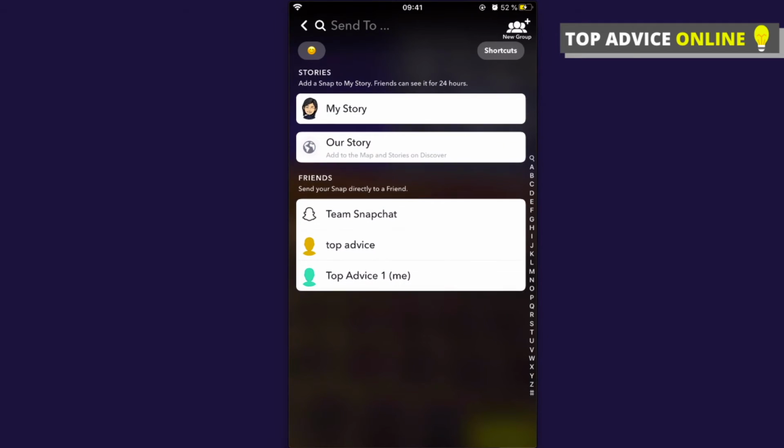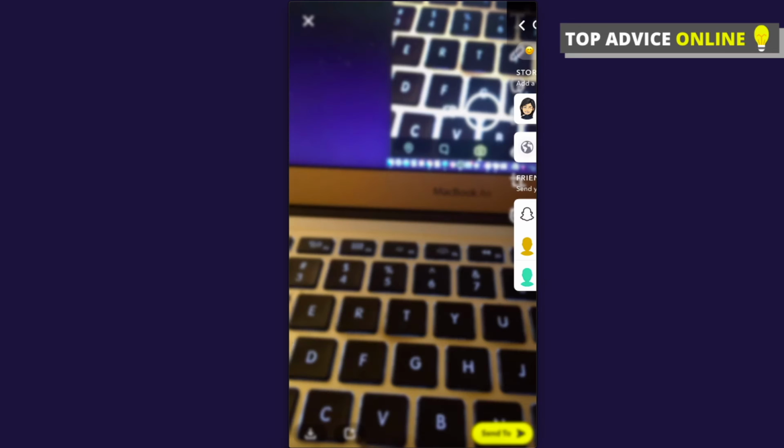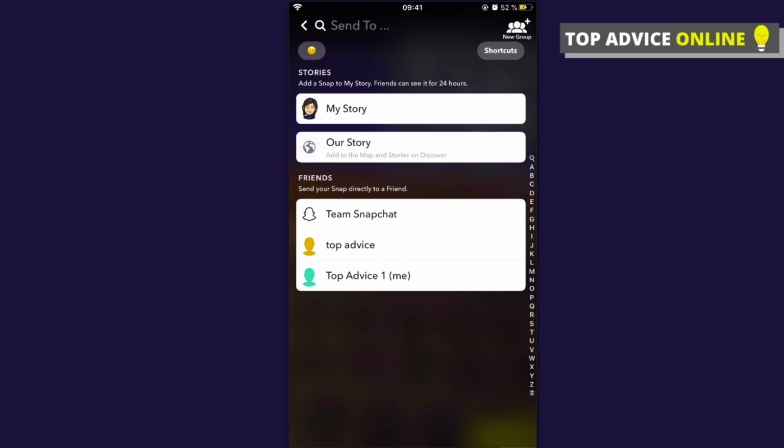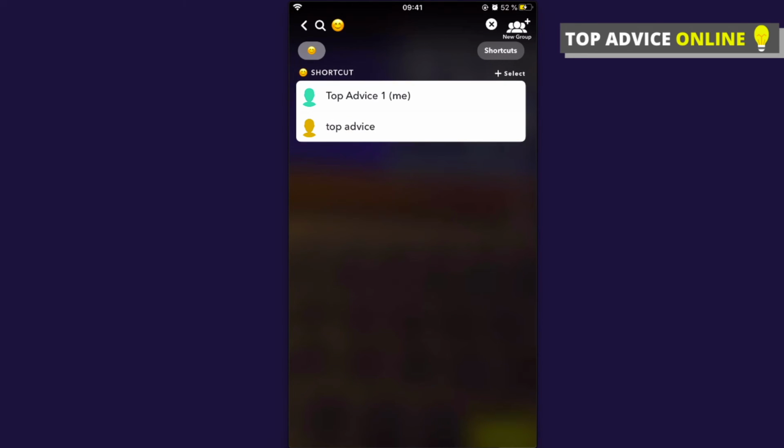So for example, if you want to then send this particular snap to the friends that are on that particular shortcut, press send to, press on the emoji, and as you can see here, you can send streaks all at once with this method.